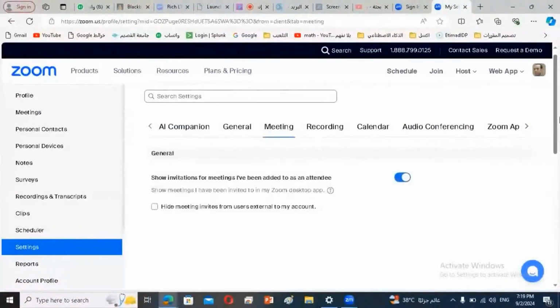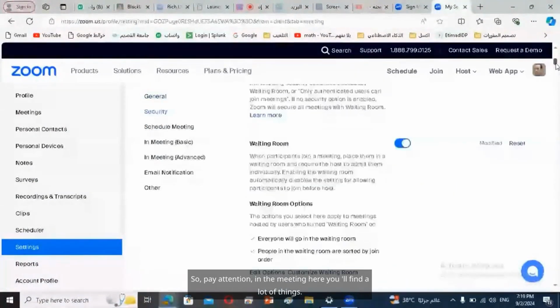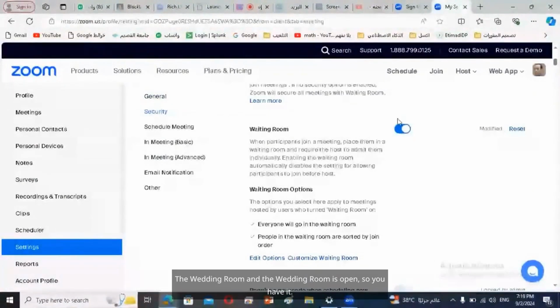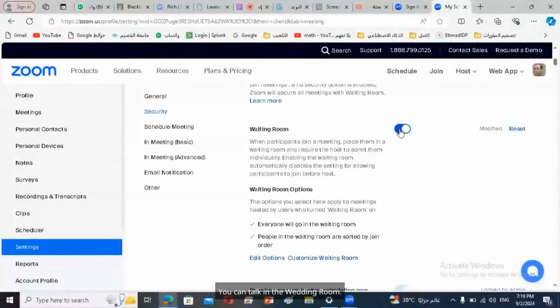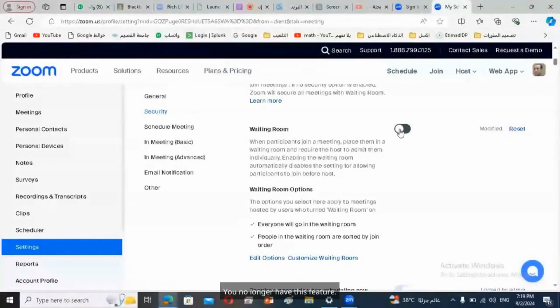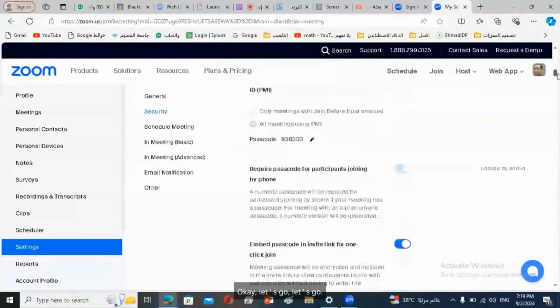Okay, the meeting. You'll find all the meeting settings here. So pay attention. In the meeting here, you'll find a lot of things. What is it? The breakout room, and the breakout room is open, so you have it. You can talk in the breakout room. If it is closed, then you don't have a breakout room. You no longer have this feature, or it is hidden from you. Open it so that the breakout room appears. Okay? Let's go.